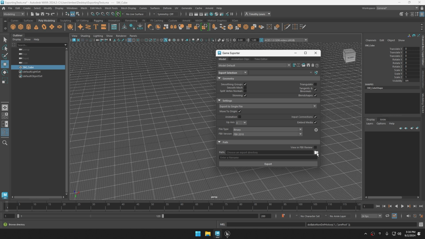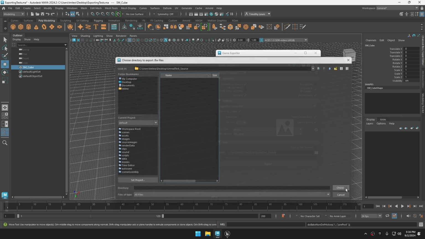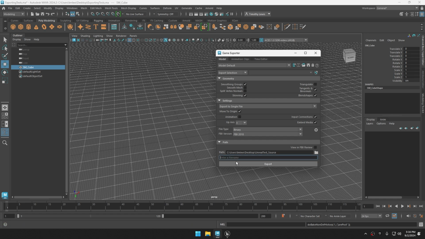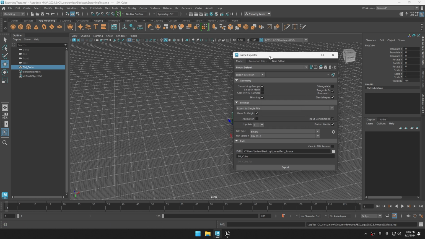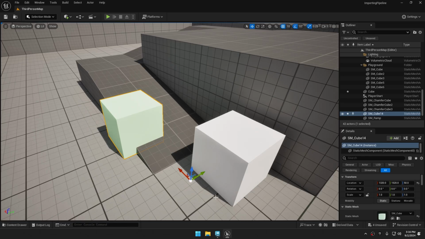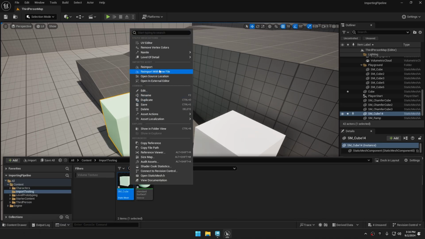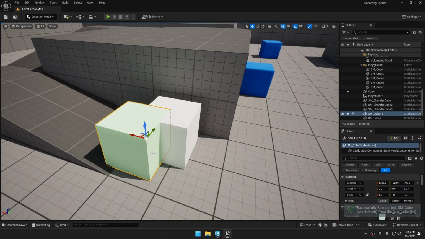But then you're going to choose your path. So under my desktop, Unreal Source, choose, and enter a file name. So I will call this sm_cube and hit export. Now it asks me, do you want to overwrite the one that's already there? I'll hit yes. And what we should see in Unreal now is the pivot being here, even though this is not at the center of the grid. So let's go back to Unreal. We're going to re-import this cube. And there we go. So the pivot is in that corner.